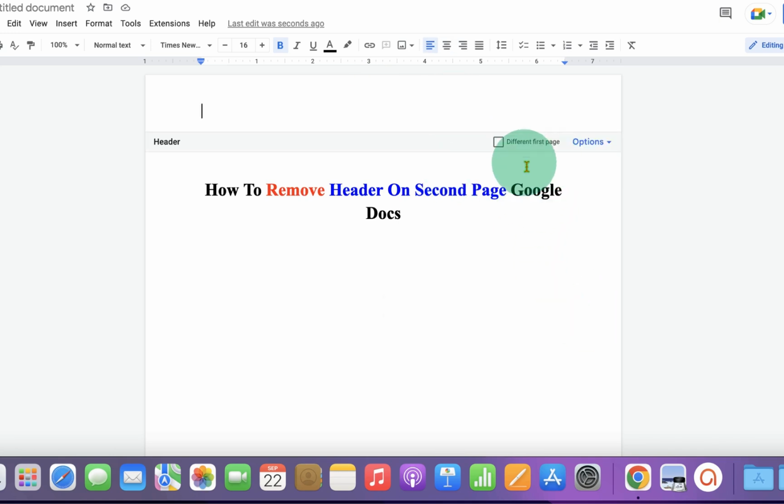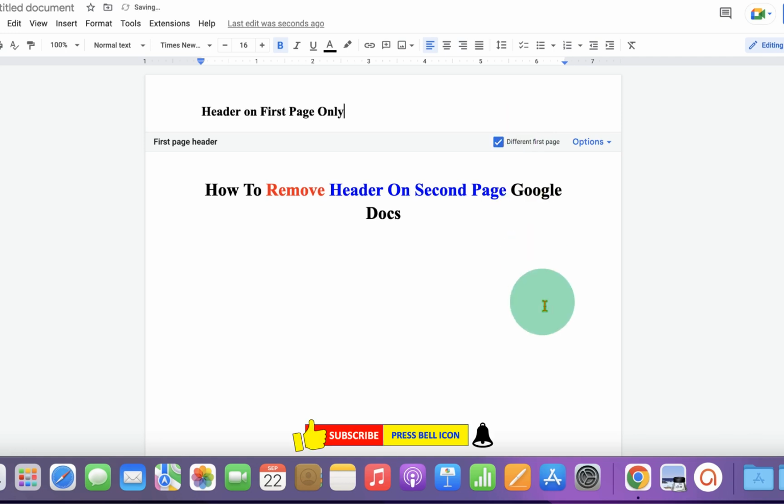You will see here the option "Different first page", which means that after clicking on this option, the header will appear only on the first page. As you can see here, it is written "First page header".